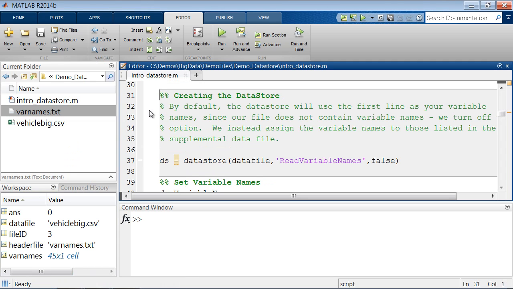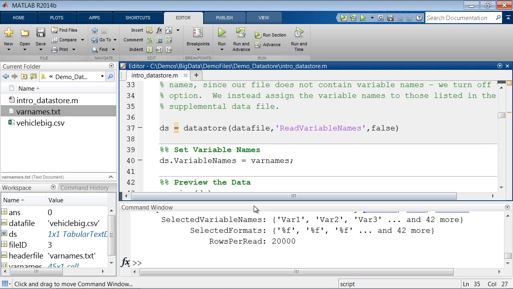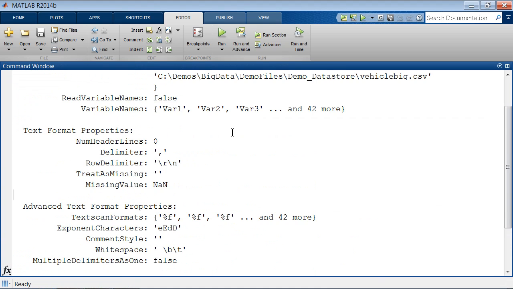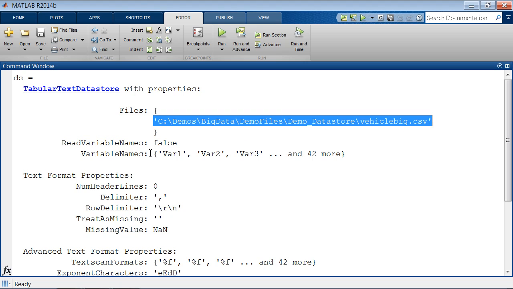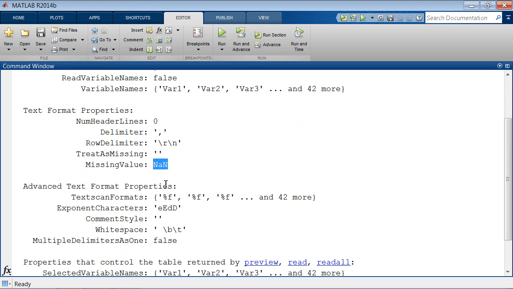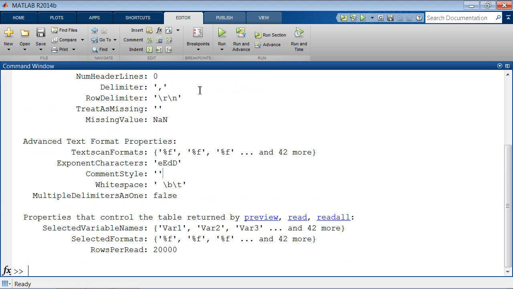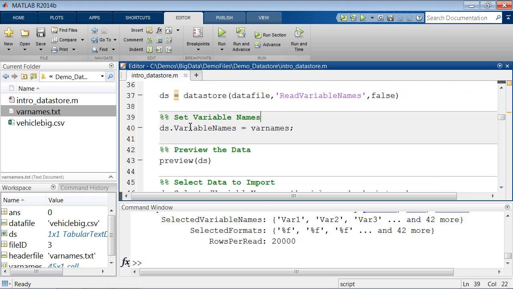So now that I know where my data lives, I can just call datastore, point it to where the data is located, wherever that happens to be, and give it any additional arguments that I want. And if we take a look at what's inside of the datastore, you can see it's not the data itself, it's an object that contains information like where the data is stored, the number of header lines, what the row delimiter is, what I want to do if I have missing values in my data, and what type of format I want to import the different parts as, just really everything we need to know about how to import this data. So MATLAB will take its best guess as to what these different parameters need to be, but I can also easily set them, for example, if I want to change the variable names.